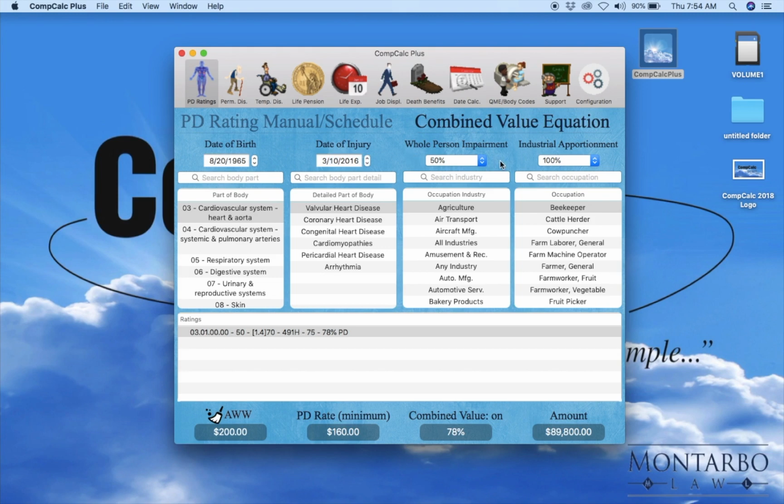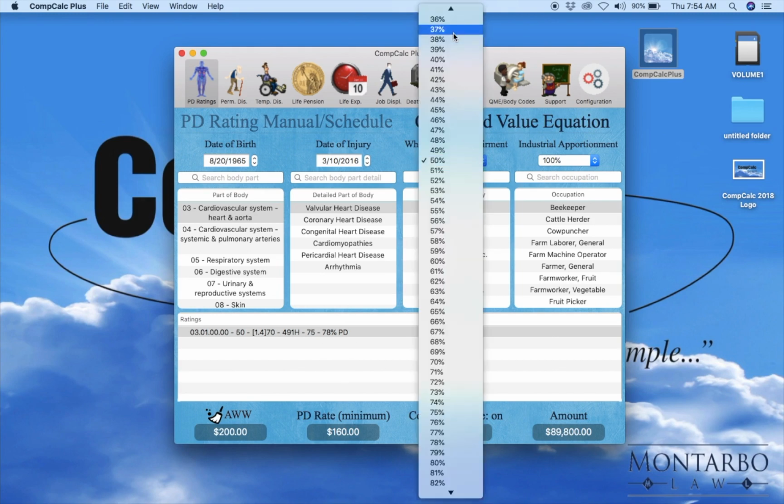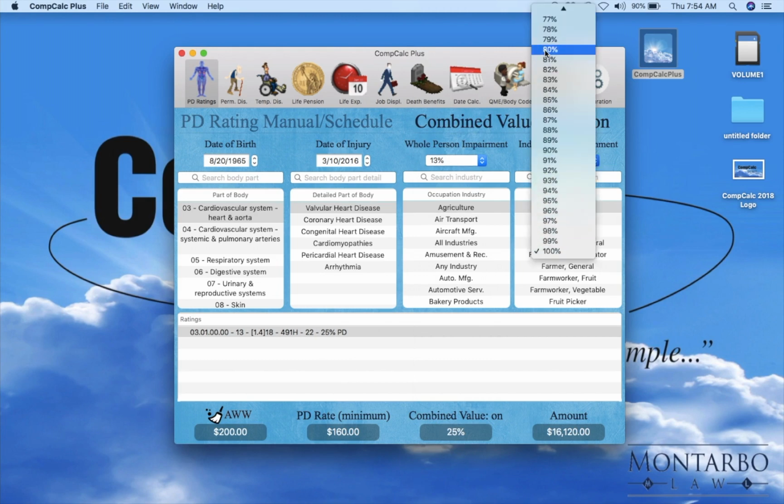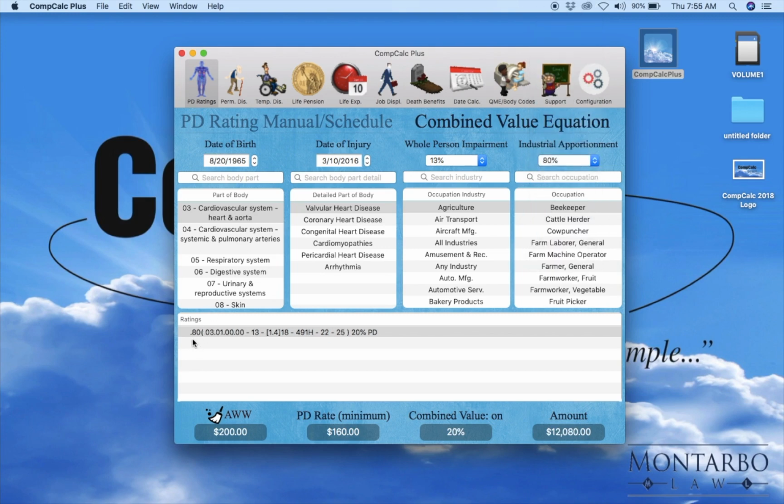I'm just putting these in with no rhyme or reason. We're going to do a DRE 13% standard. That's a pretty easy rating. You can see across the top, we're building the rating right now. It says it's 50%. With our inputs, it's telling us that it's 78%. But we're going to modify this real quick to 13%. And we're going to say it's 80% industrial, 20% non-industrial. It's automatically going to modify that.